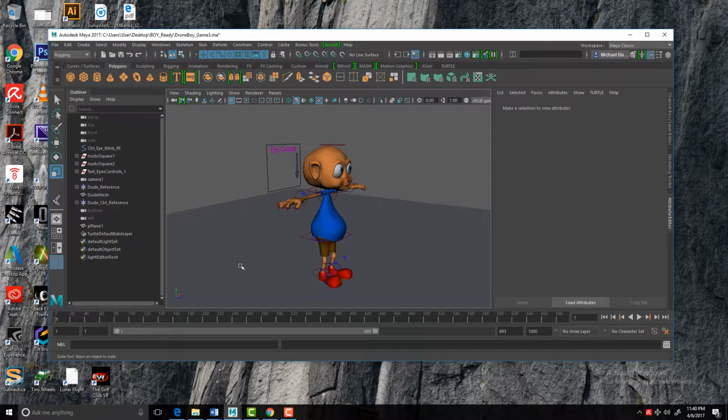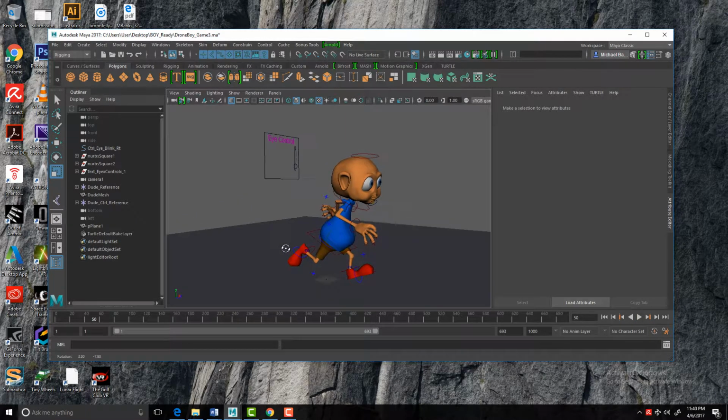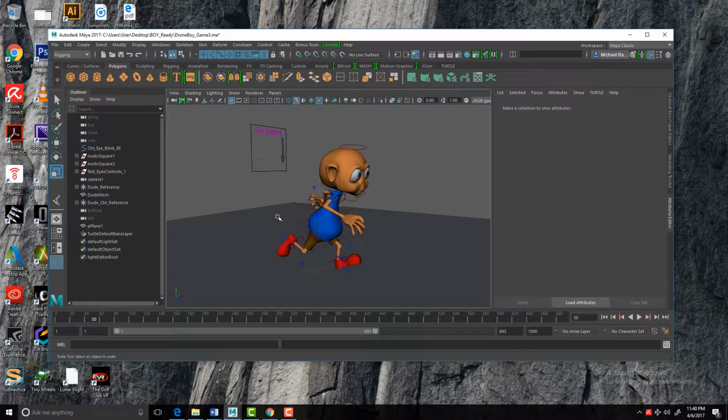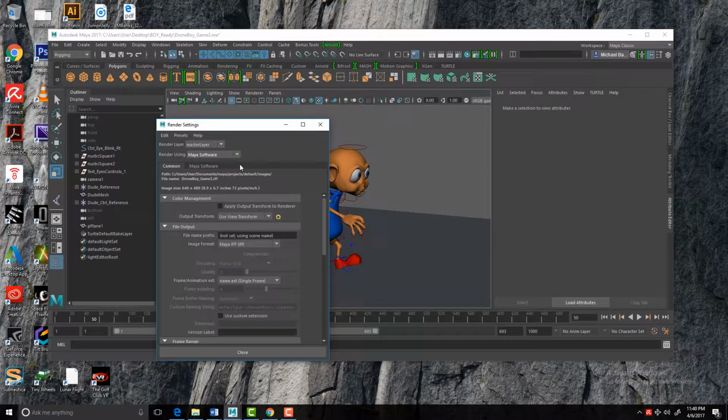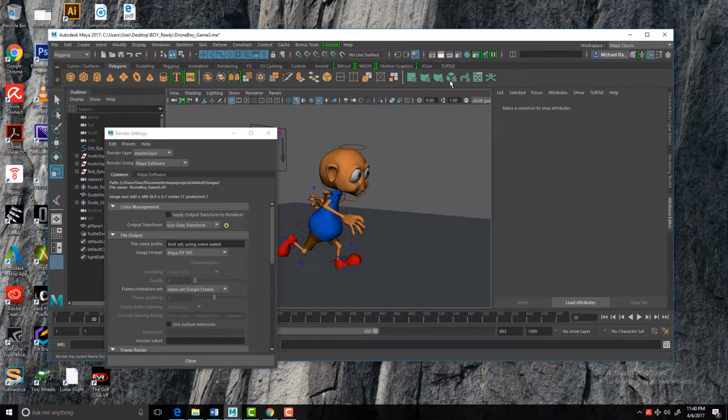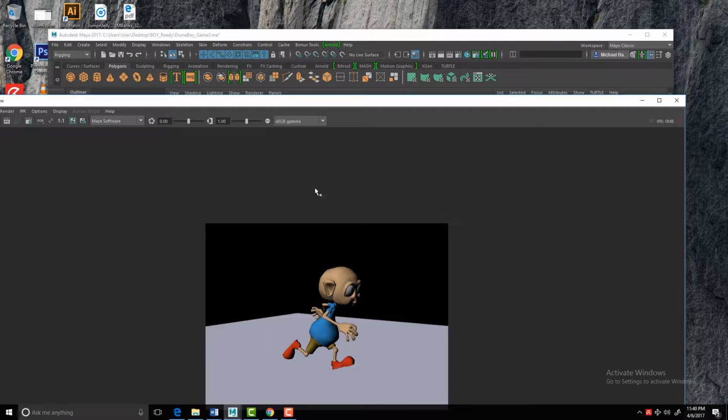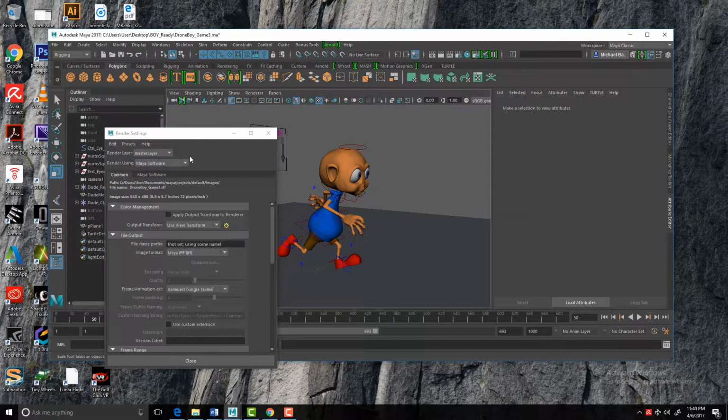What we're going to do is set it up inside Arnold. Hey Arnold, so this is Arnold. Let's go up to our rendering settings, and by default you've probably been working with Maya software. By the way, software is really quick and you can get a nice little fast render, extremely quick. Let's change over to our Arnold renderer here.